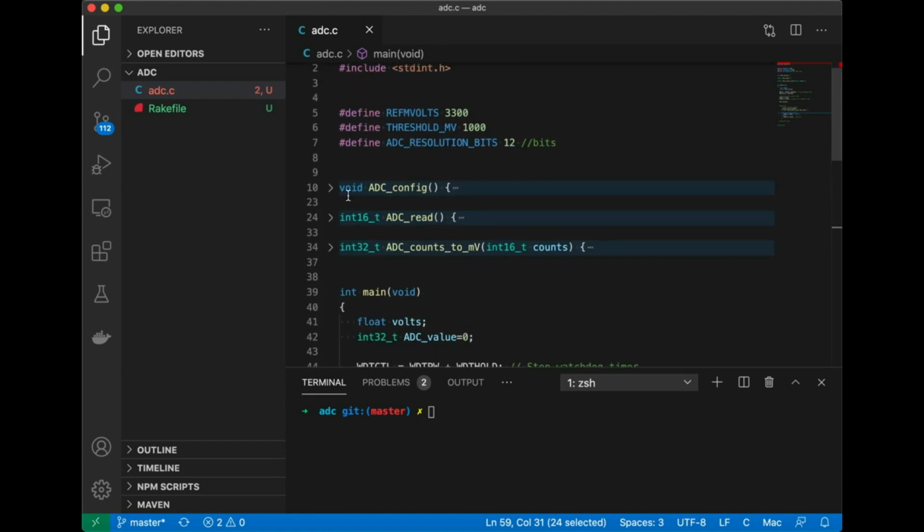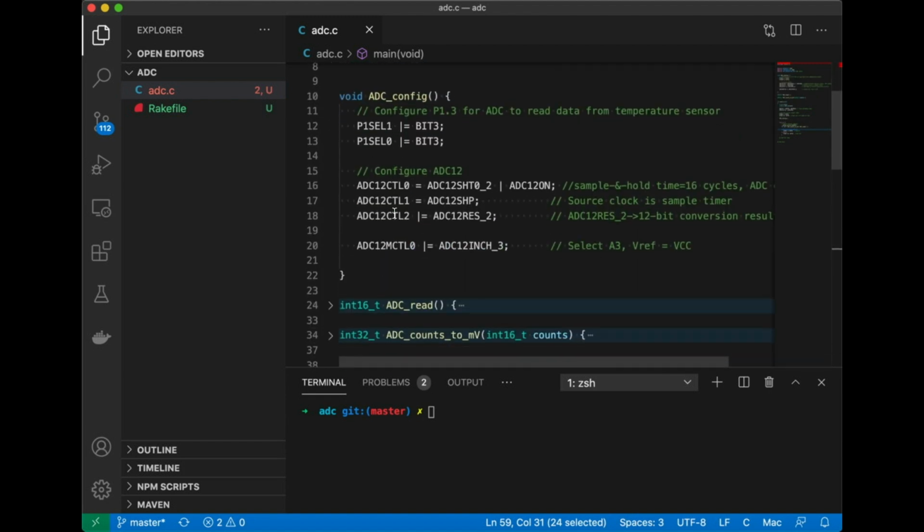So let's jump up to ADC config. Basically, there's a handful of things we have to do here. The first is we have to tell our pin, we have to say, hey, pin 1.3, that's the pin that we're actually hooking up to the ADC. We need to actually tell it here by setting bits in two different registers. We're telling it that we want pin 1.3 to be used with the ADC to measure our sensor.